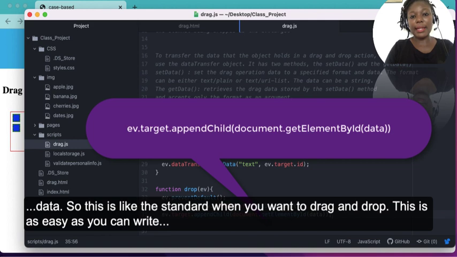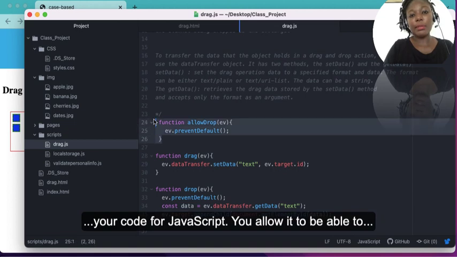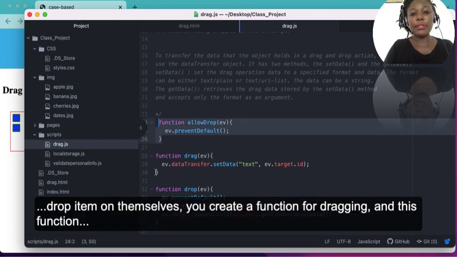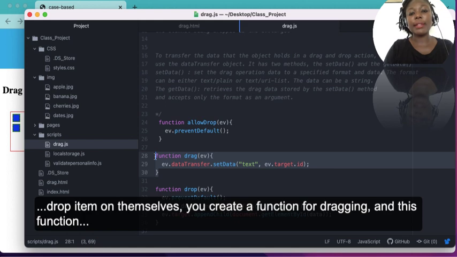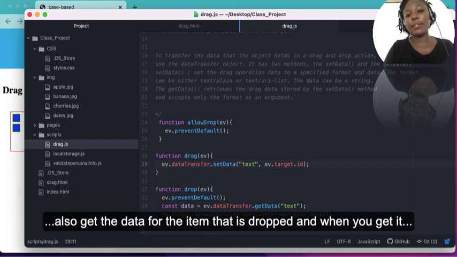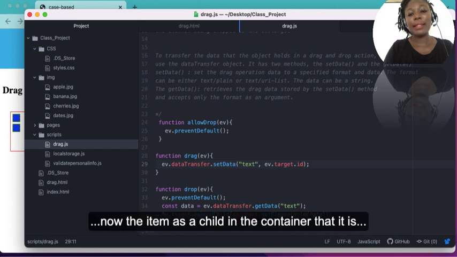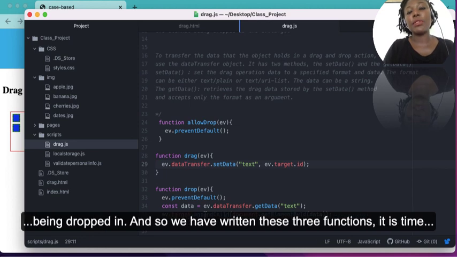So this is like the standard when you want to drag and drop. This is as easy as you can write your code for JavaScript. You allow it to be able to drop items on themselves. You create a function for dragging, and this function sets the data of the item dragged. And for the drop, you want to also get the data for the item that is dropped. And when you get it, you want to add the item that is dropped as a child in the container that it is being dropped in. And so we've written these 3 functions.